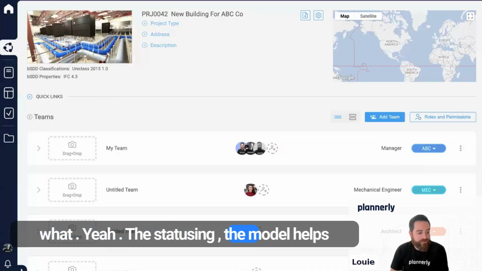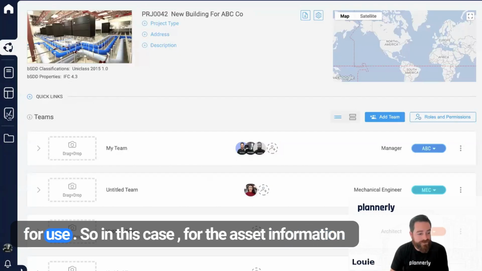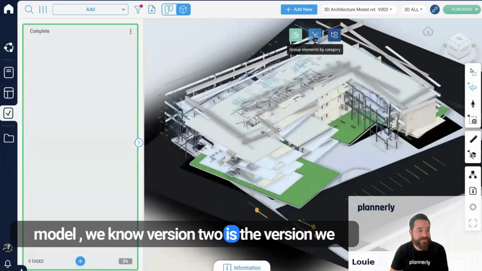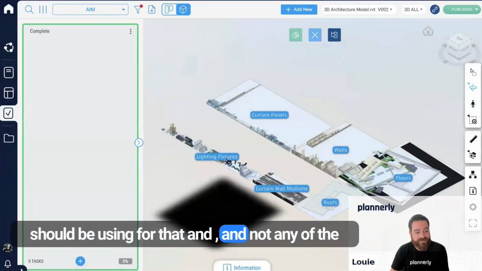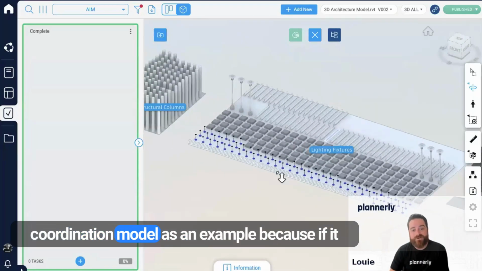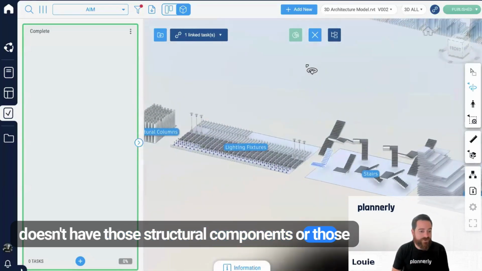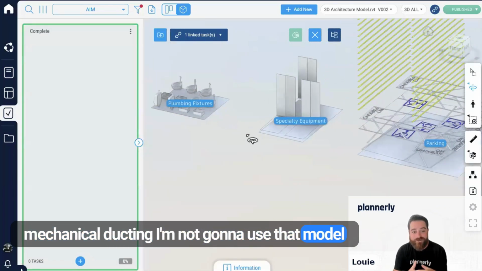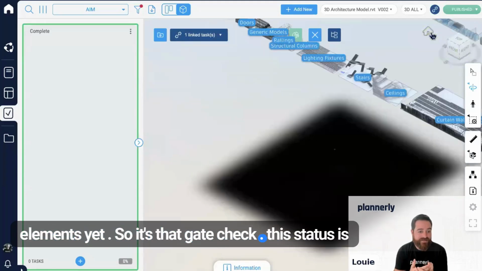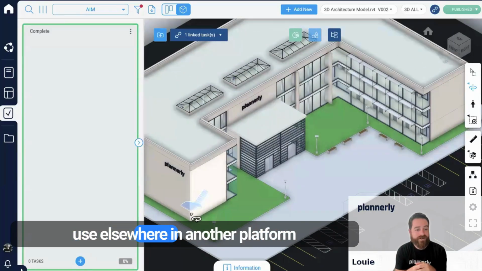Yeah, the statusing of the model helps everyone understand which version is the right one for use. So in this case, for the asset information model, we know version 2 is the version we should be using for that and not any of the previous versions. I always like to use the 3D coordination model as an example, because if it doesn't have those structural components or those mechanical ducting, I'm not going to use that model for coordination purposes if we don't have all those elements yet. So it's that gate check. This status is that gate check before you go use that model for use elsewhere in another platform.